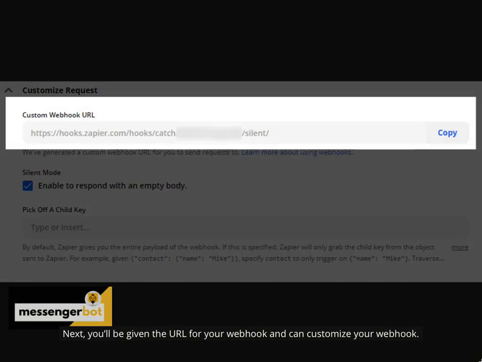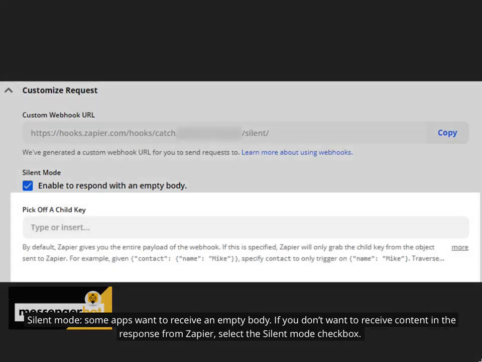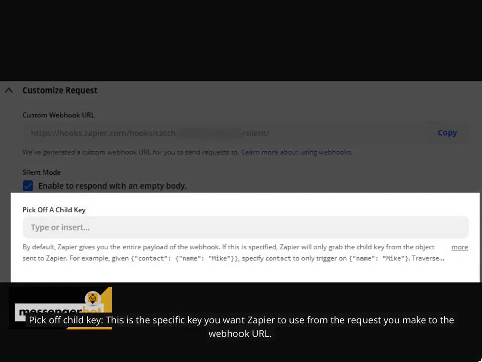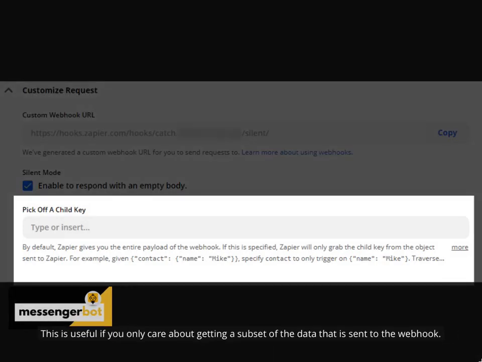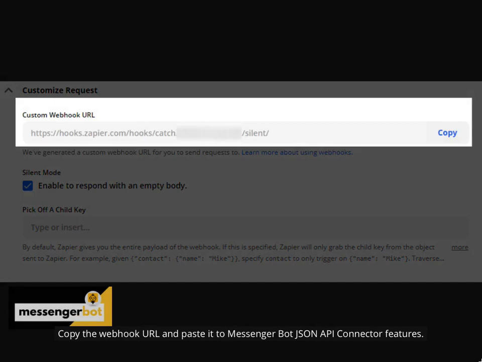Next, you'll be given the URL for your webhook and can customize your webhook. Silent mode: some apps want to receive an empty body. If you don't want to receive content in the response from Zapier, select the silent mode checkbox. Pick off child key: this is the specific key you want Zapier to use from the request you make to the webhook URL. This is useful if you only care about getting a subset of the data that is sent to the webhook. Copy the webhook URL and paste it to Messenger bot JSON API connector features.